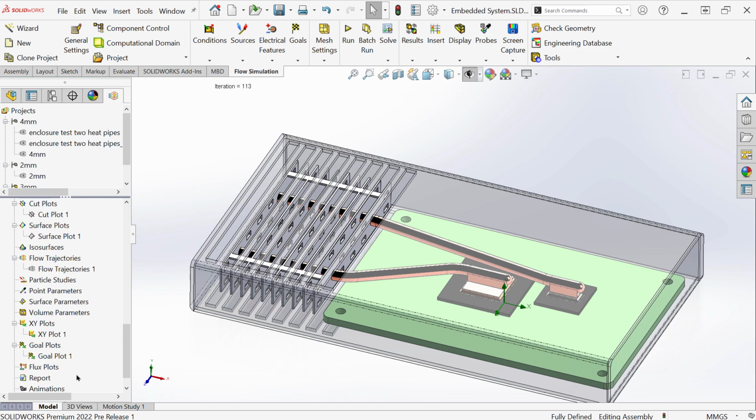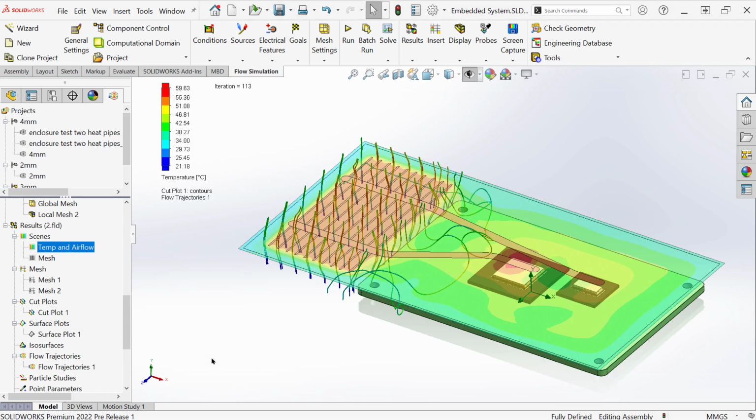In this case, if I turn on this temp and airflow option, it's going to activate my cut plot and my flow trajectories. It's also going to reorient my camera, so it's exactly at the orientation and zoom that I want it to be, and it'll even hide components. I have a couple components that were going to get in the way of viewing this plot, and now I can just quickly come back to this. Every time I rerun this, I can just activate this instead of going and choosing between multiple result plots.